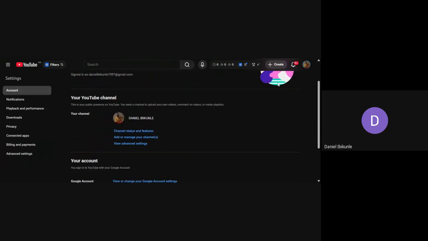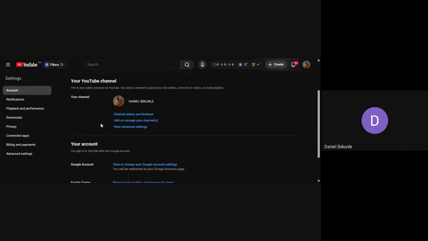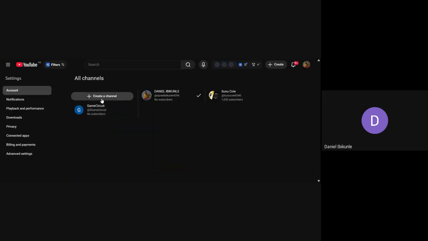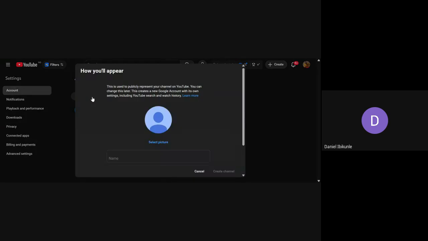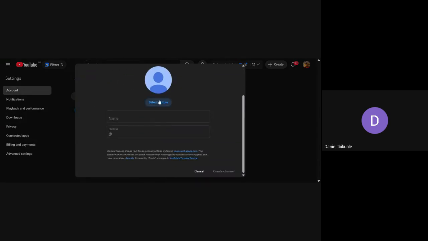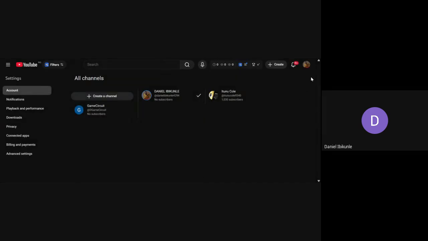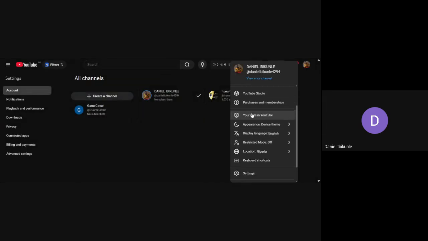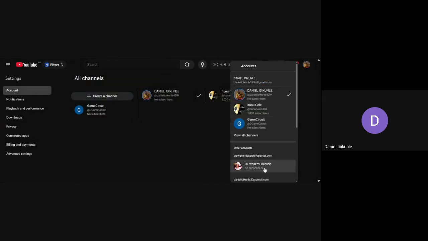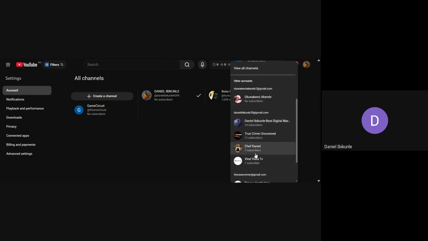So we go into the settings aspect, and when you go into the settings, you can see this place that says add or manage your channels. From here, I can decide to create a channel. I have a couple of channels that I've actually created. If I click on create channel, once your channel is created, it will automatically help you switch to the channel.